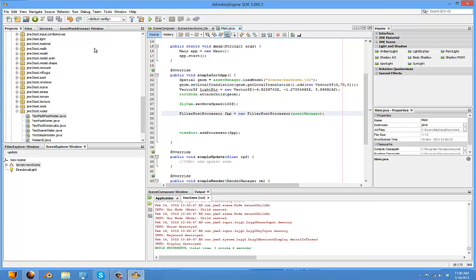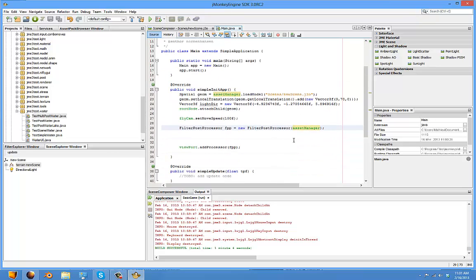If you go to your main class, or whatever class you want to put it in, you need to create a filter post processor. I'll call it FPP, and set its value to new FilterPostProcessor, and give it the asset manager. Like this, it will create a new effect window for your viewport. So now, how to make water?